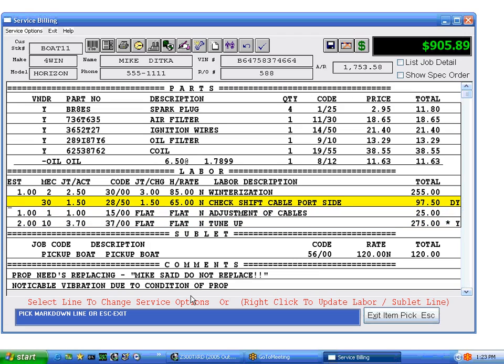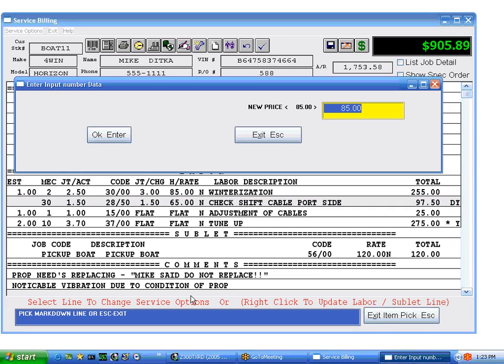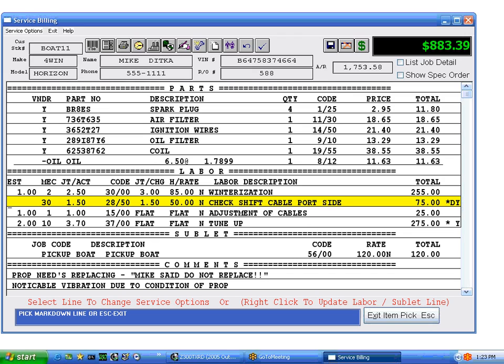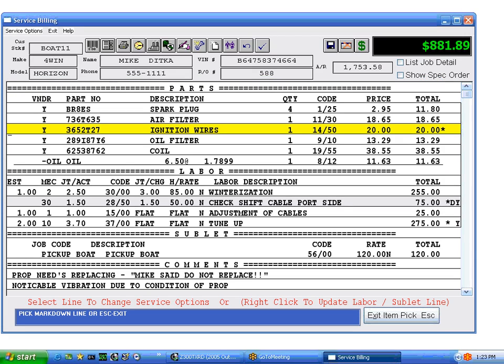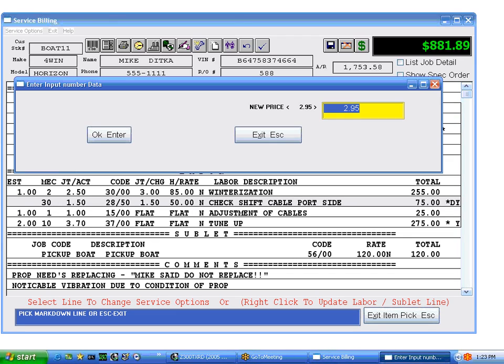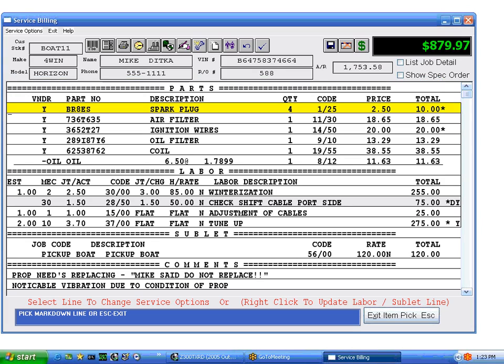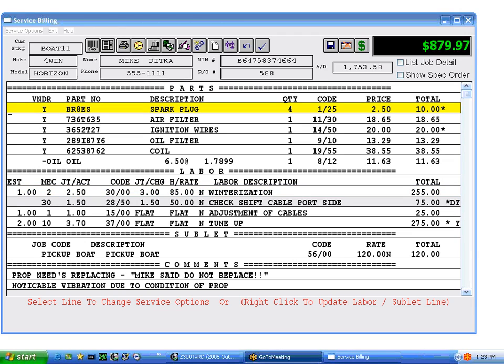Same thing with this here. Maybe it's $65 an hour and I'm going to charge him $50 an hour. So I'm giving him a break. Same thing with this here. That's $21. Maybe I'm going to do it for $20. So you can manipulate the price. And notice as we manipulate the price, there's an asterisk that designates that we did so. So that's one way to do it. Now, if I've changed all the prices that I've wanted, I'm going to hit the escape key.